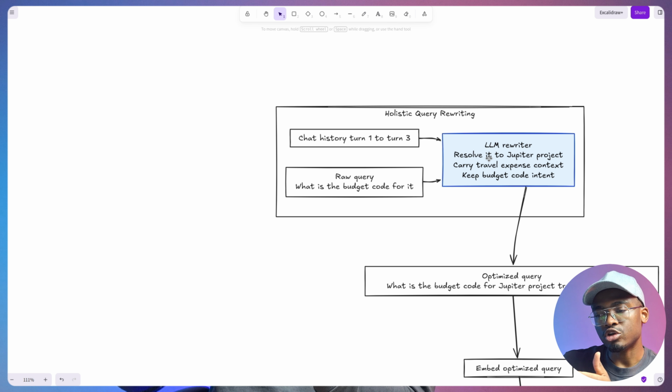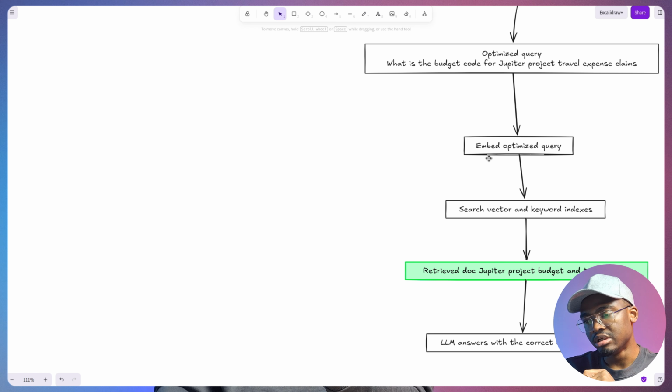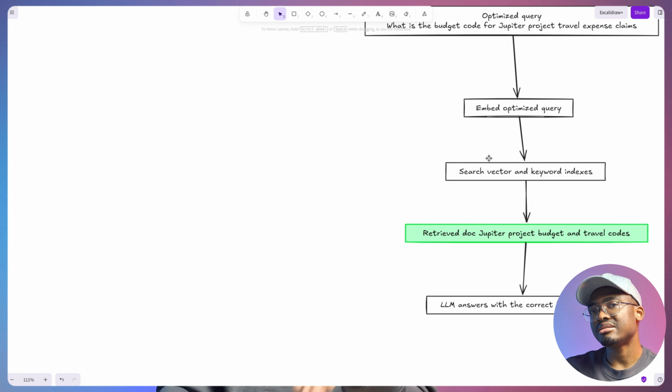What is the budget code for Jupyter project travel expense claims? Because in the conversation history, we were talking about that. So this question is a bit more interesting for you, right? And you will get a better answer to it. Then you embed this question, do a vector search on it, and retrieve the documents. In this case, the documents are actually related to Jupyter Notebook, to Jupyter project budget and travel codes, and you'll get a better answer. So that's basically the concept around query optimization or query rewriting.